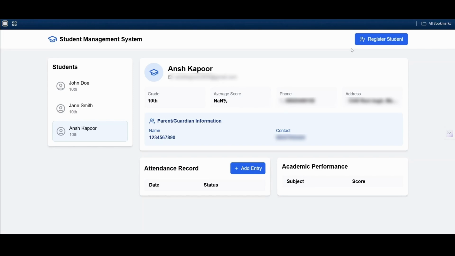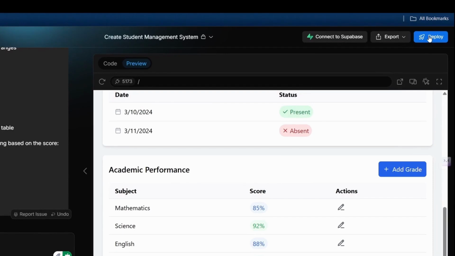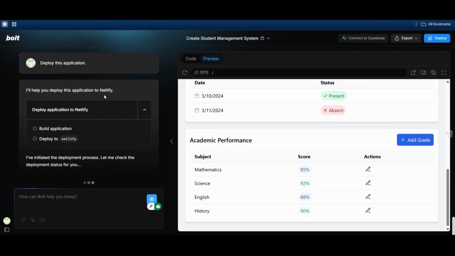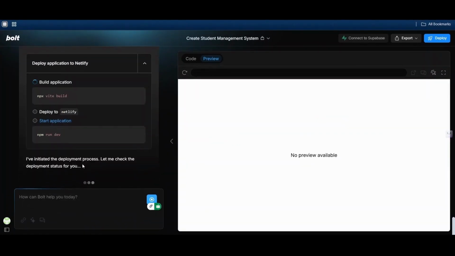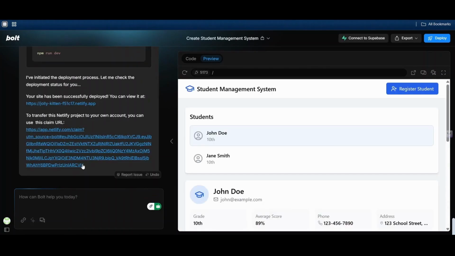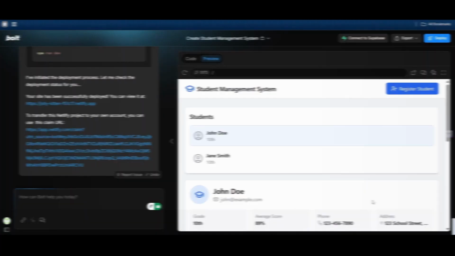If any changes are needed, you can simply update the prompts. Once everything looks good, we can deploy the system by clicking on the blue sign so that teachers and students can use it. So here, when I click on deploy, I have deployed this application on Netlify. Netlify will now build and deploy the application. This might take a little time, and then my website will be deployed. Your site will be live on Netlify in just a few seconds. So with this, you have a user-friendly interface and a website for the student management system.